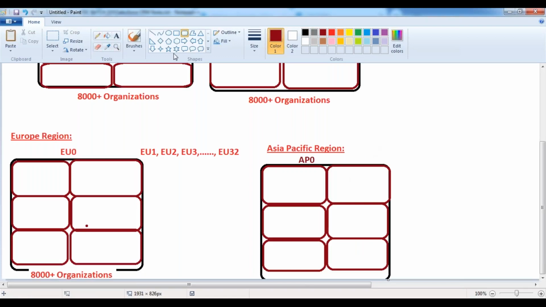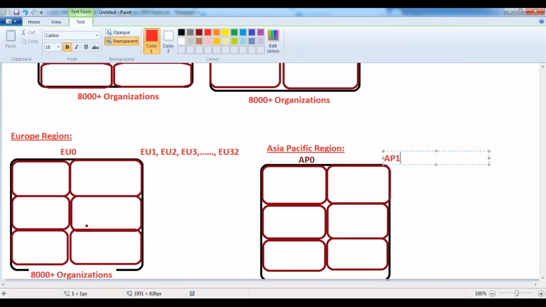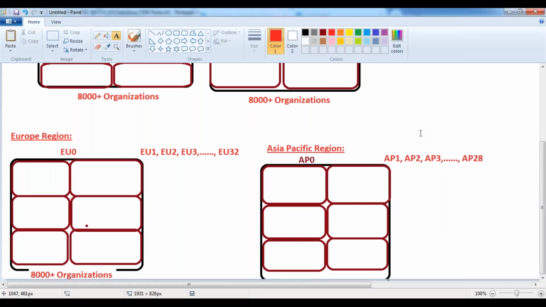Then what can they do? They add one more server, called AP1. If AP1 is also full, they will add AP2. If this is also full, AP3. Like that, they keep on adding various servers. Currently they have AP28. That means totally 29 servers are available in the Asia Pacific region.